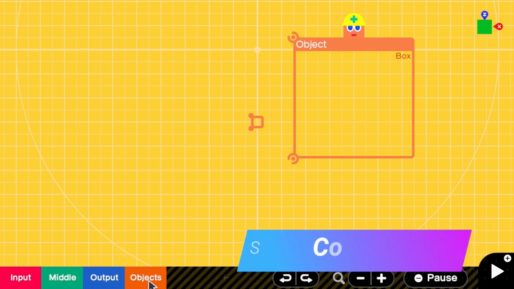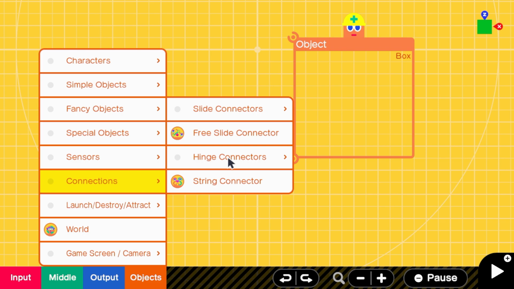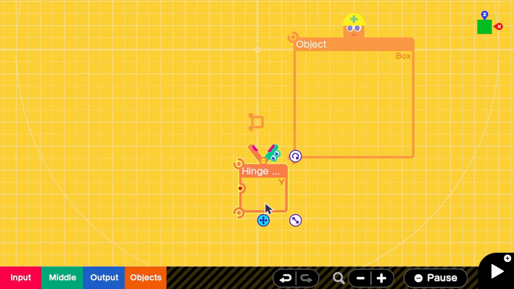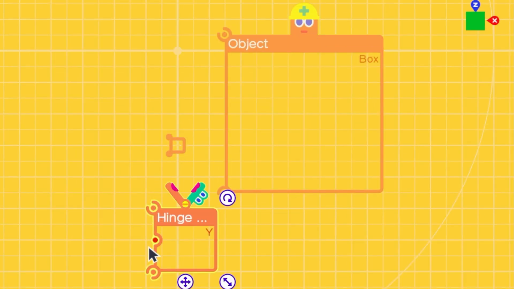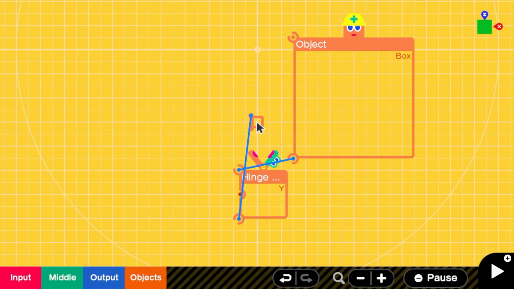To connect these together, we're going to be using a hinge connector, so go into connections and let's choose a Y hinge connector. The cylinder is going to be connected to the bottom of the Y hinge, the top of the cylinder goes to the bottom, and then the top of the hinge goes to the bottom of the box. This basically means that the cylinder is going to be the anchor and the box is going to be the thing that's moving.